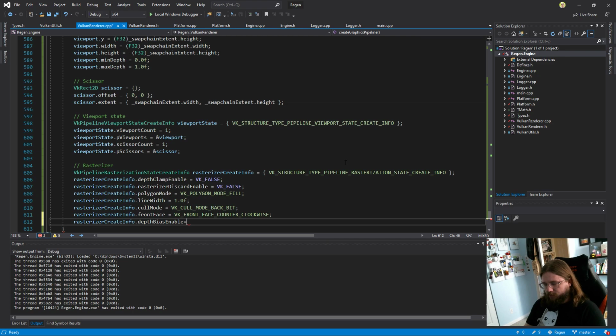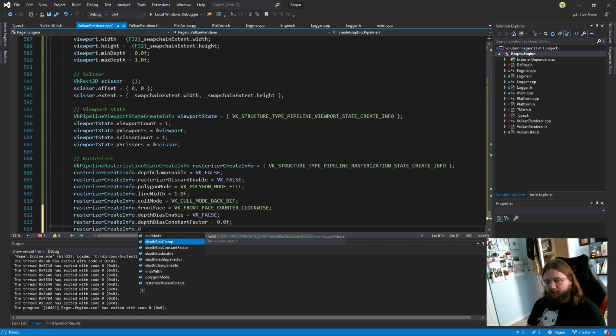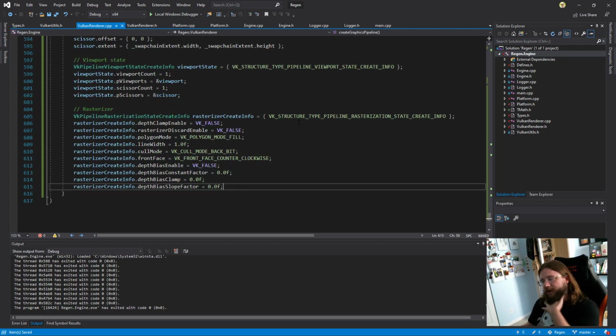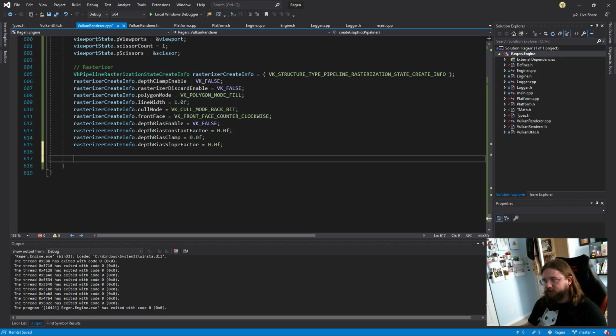Depth bias enable, we don't need that. Depth bias constant factor, since we're not using it, set it to 0. Depth bias clamp, we'll set to 0.0f. And depth bias slope factor is also going to be 0.0f. We may come back and enable some of these things later, but I don't really necessarily want to get into that too much right now. So just kind of accept those at face value, and we will edit those later on when we need.